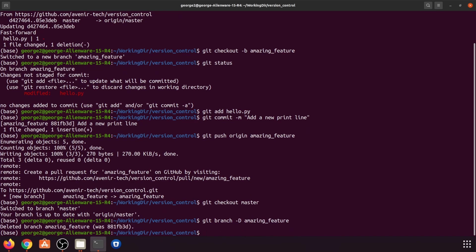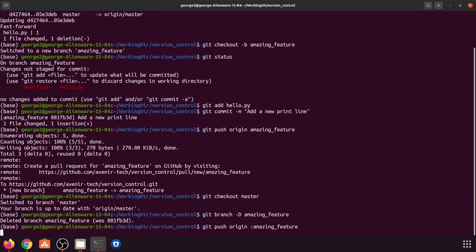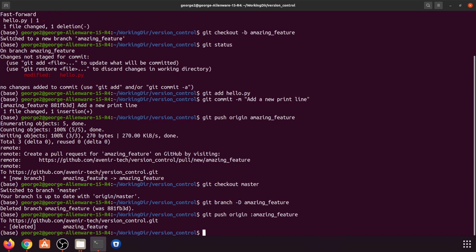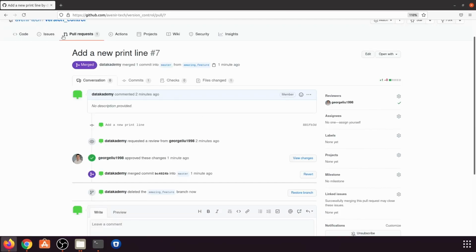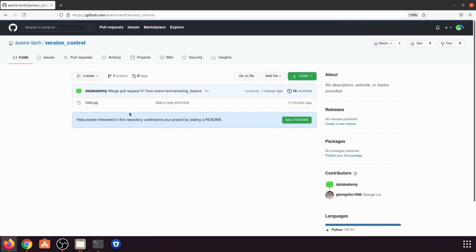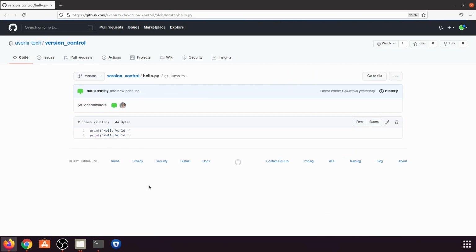That's been deleted. And if you want to sync this with the remote repo, you can do git push origin : and then the branch's name. That's been done. Now if we come back here and refresh, we can see there is only one branch. The other one is all gone, and the code now is in here with our new change.